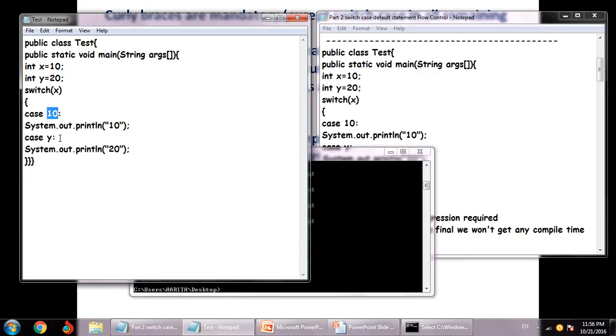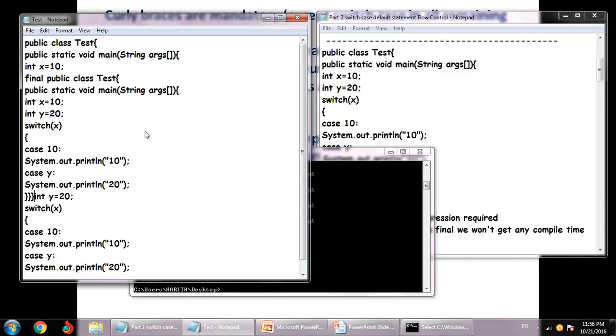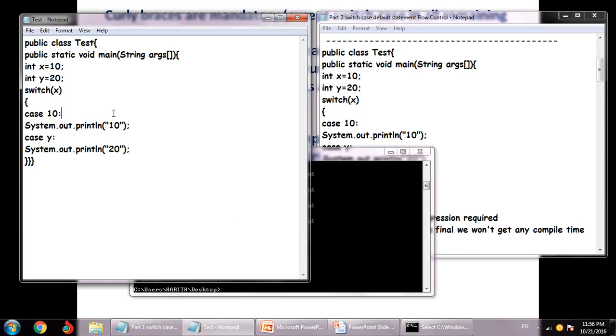So if you want to remove this, what you can do is either put in some constant, or you can declare y as final, because the final keyword has the power of changing the variable into a constant. Remember, in Java, if you want to convert something into a constant, then you must use the final keyword. This is the point you should note. So you use final in front of y and it will become a constant.